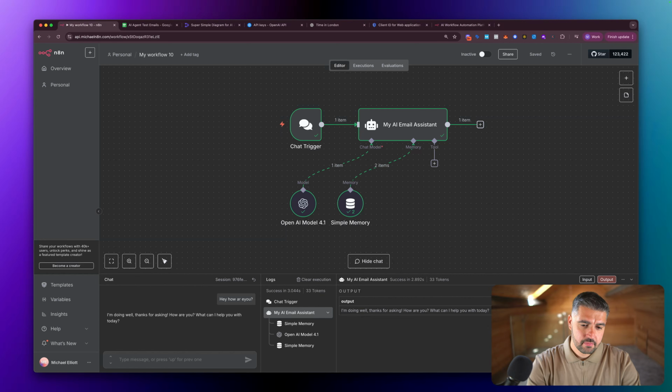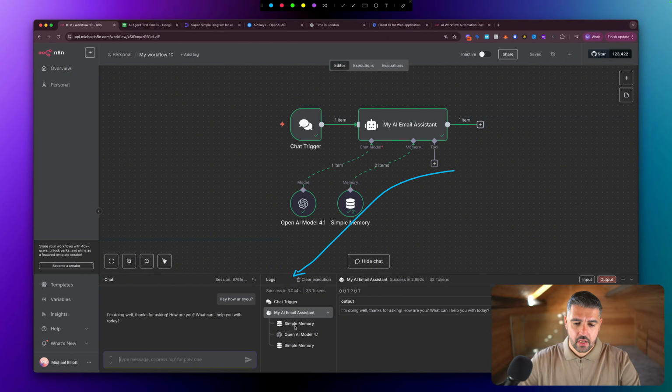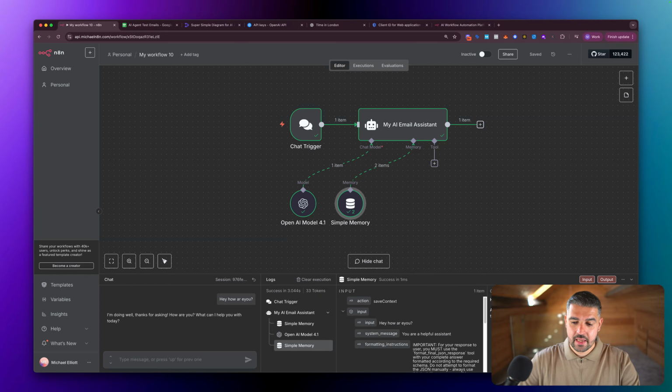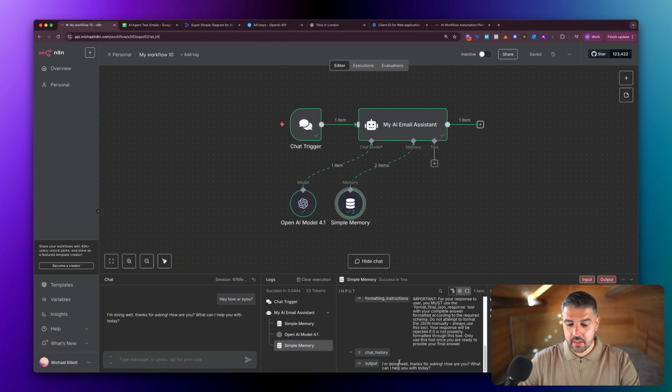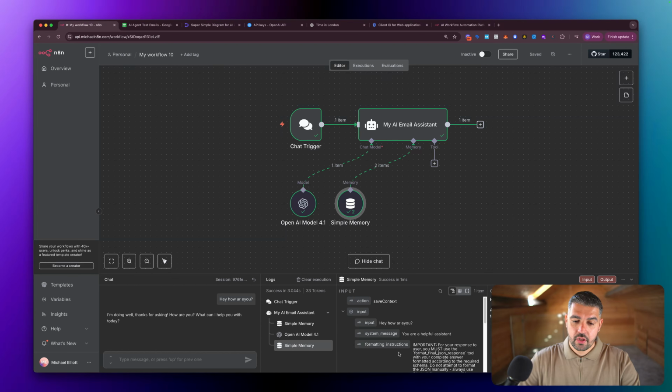One thing that you can see here, which is really important, is the logs section, and you can see what the AI agent did. It goes to simple memory, it then goes to the OpenAI model, and it goes to simple memory again, right? And if you look at the output, I'm doing well, thanks for asking, how are you? So the chat history here is I'm doing well. Every time you trigger this, you're going to see this develop.